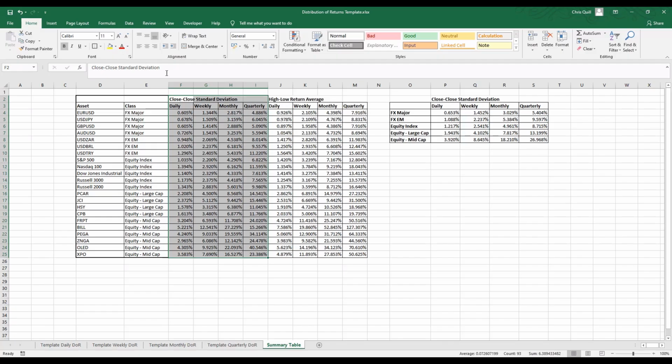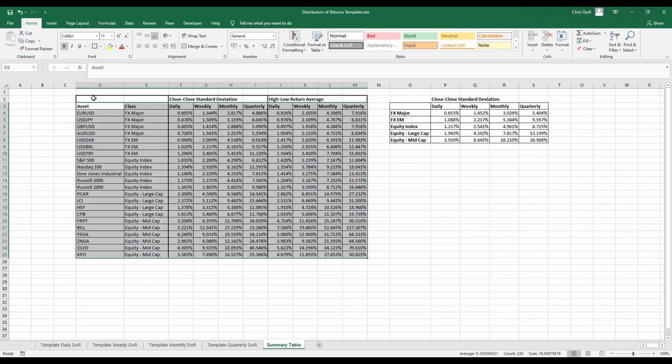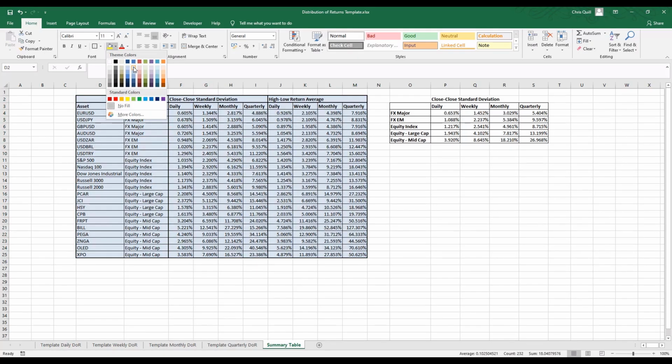I25, and the same for J2 to M25 as well. And finally, for this table, I'm going to select everything from D3 to M25 and do another thick border, and then color all of these cells in a slightly different color. Let's make it a light blue.